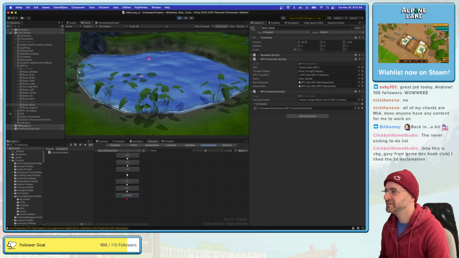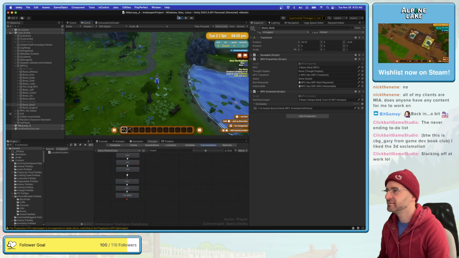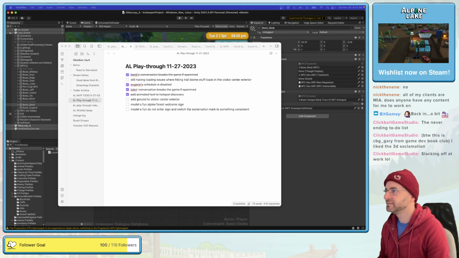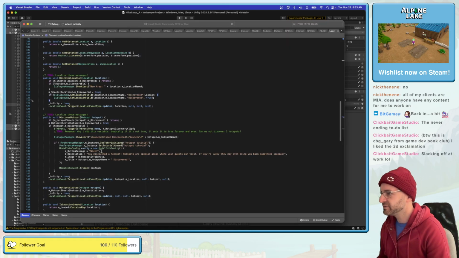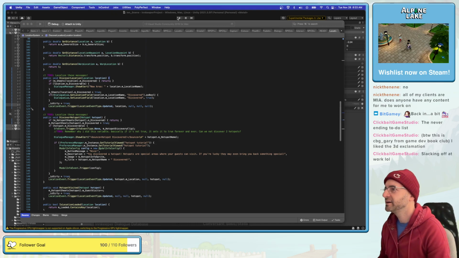Wait, hotspot discovered. It didn't add the animation. Thought I added that. I added that. Why didn't it add? Hotspot discovered. Did I not save that? I never saved this. Okay.